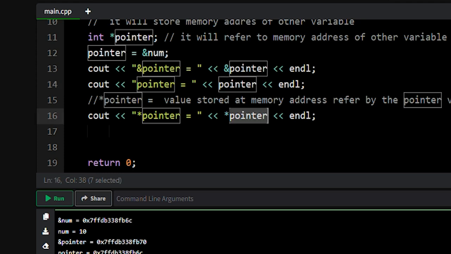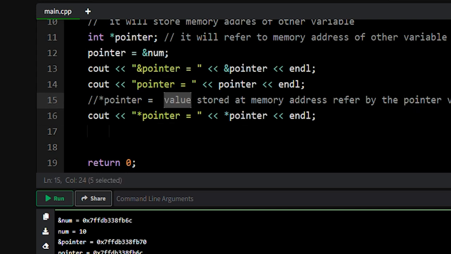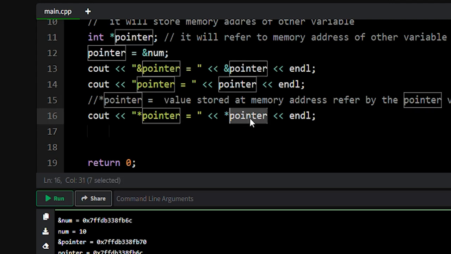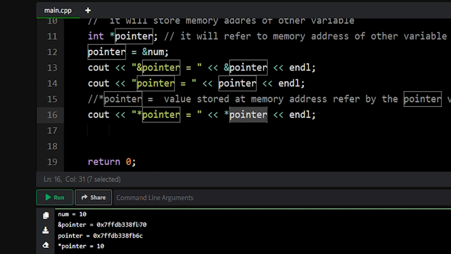At line number 16, what do we want to print? We want to print the value stored at the memory address referred to by the pointer variable. So at line number 16, first we will go to the memory location of the pointer variable, and this is the memory location of the pointer variable. We will come here and fetch the memory address which this pointer variable is referring to. So this value is stored in the pointer variable, and this is the memory address of the number variable.